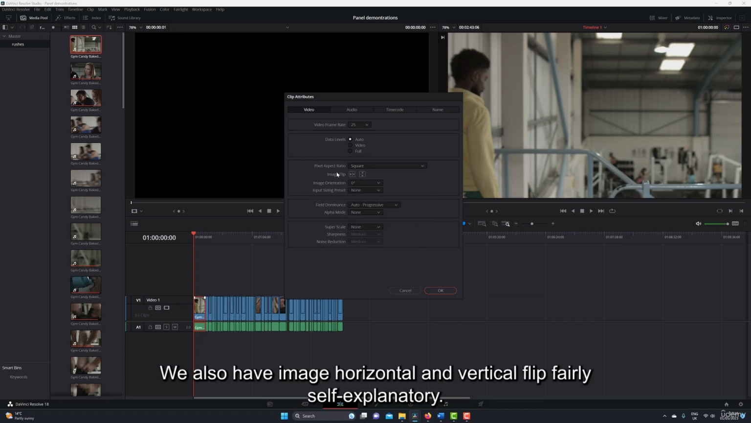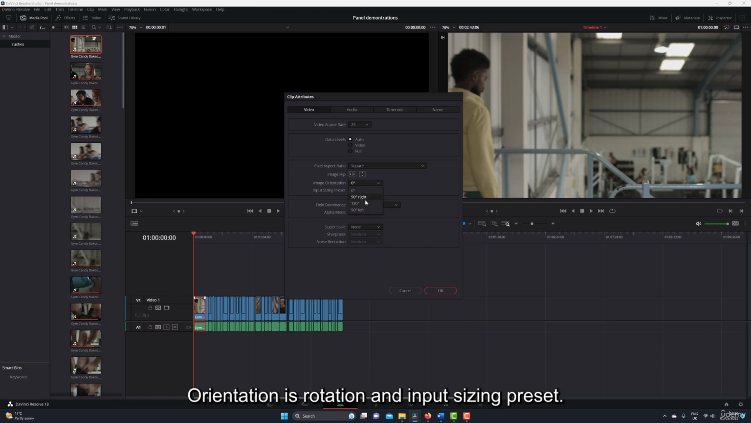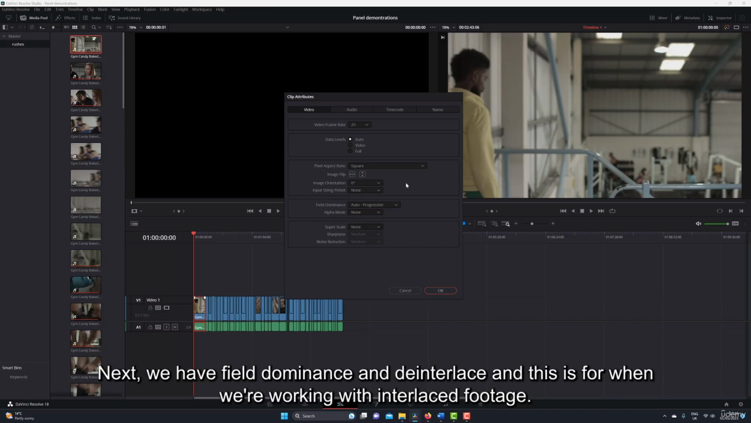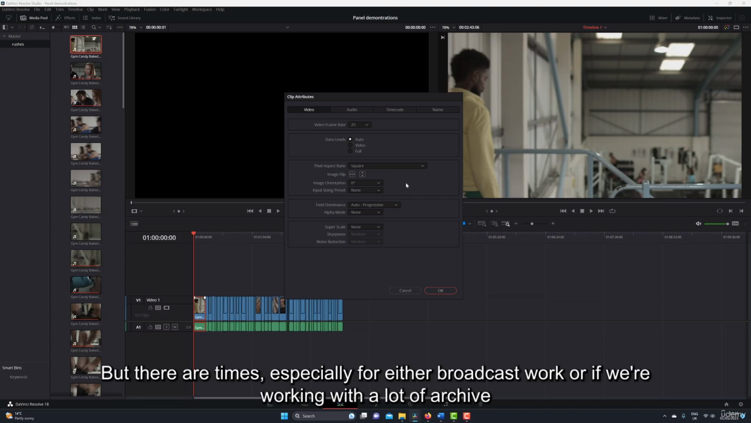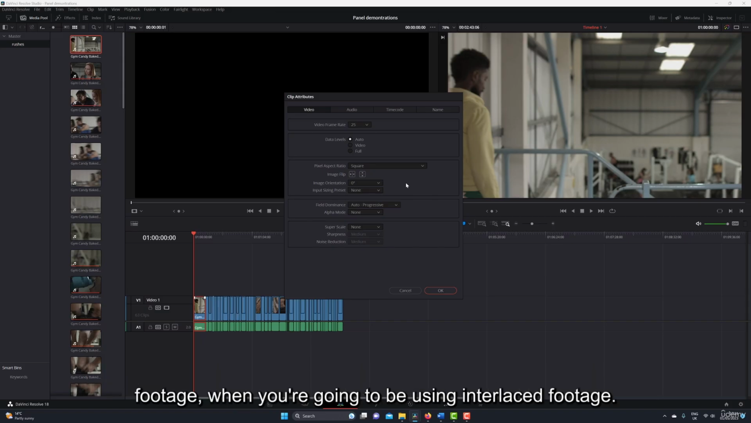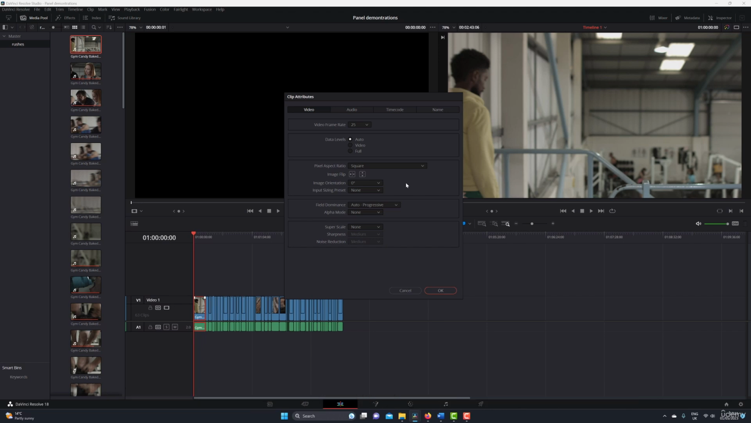We also have image horizontal and vertical flip, fairly self-explanatory. Orientation is rotation, and input sizing preset. We don't really need to worry about this one. Next, we have field dominance and de-interlace, and this is for when we're working with interlaced footage. Now, I almost always work with progressive. It's what my clients shoot, and it's what they deliver to me. But there are times, especially for either broadcast work or if we're working with a lot of archive footage, when you're going to be using interlaced footage, and these settings can help clear up any issues you're having.